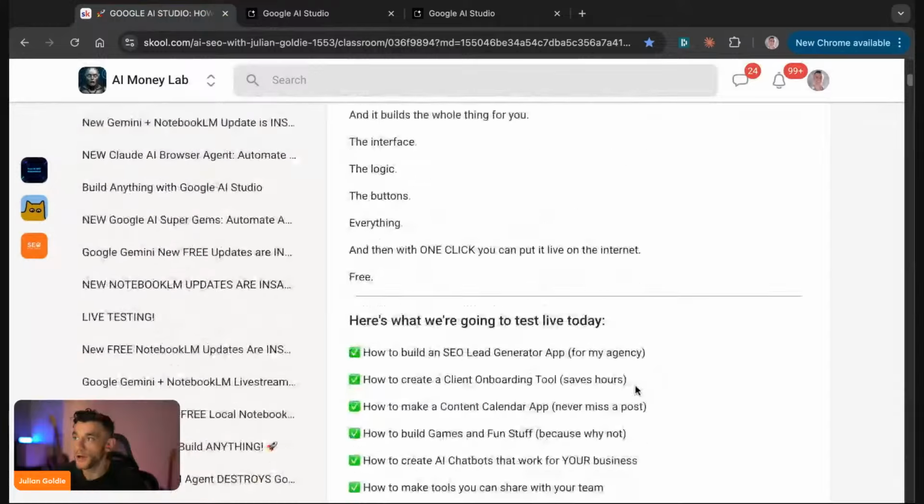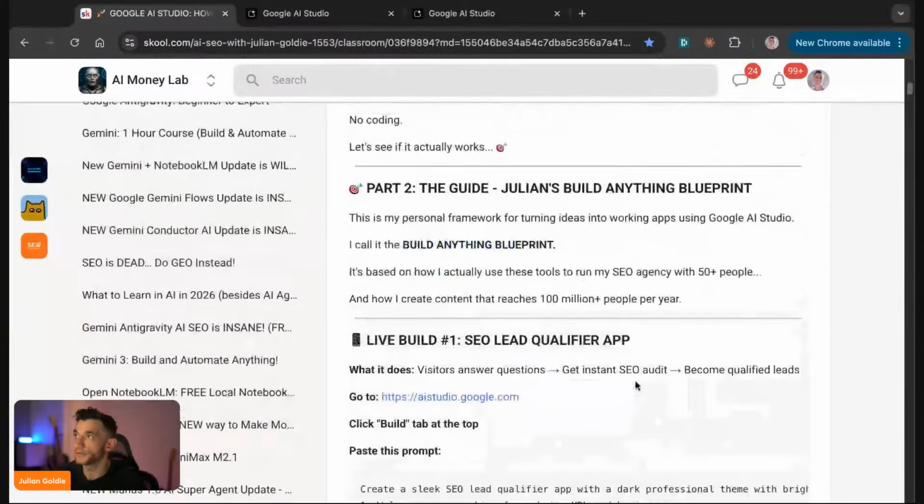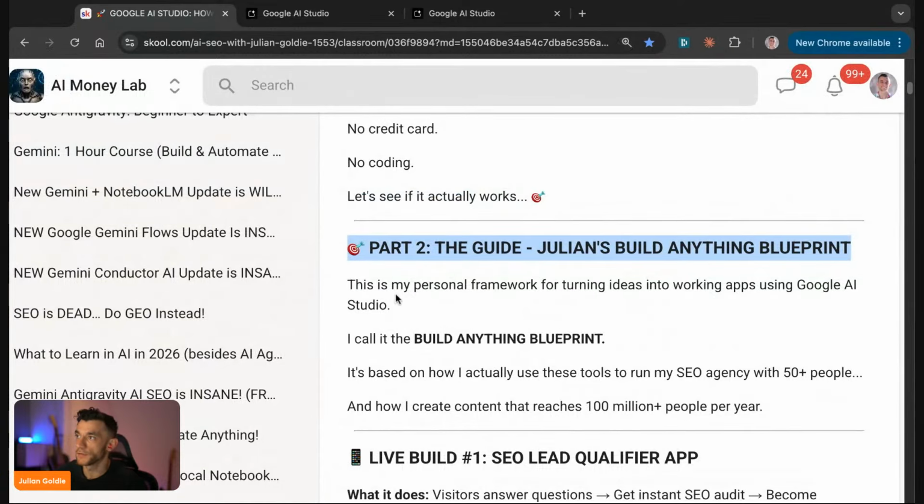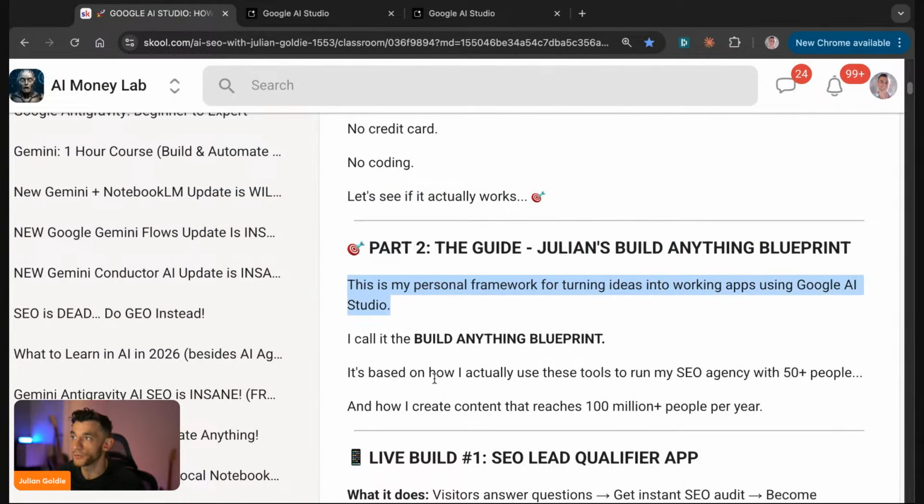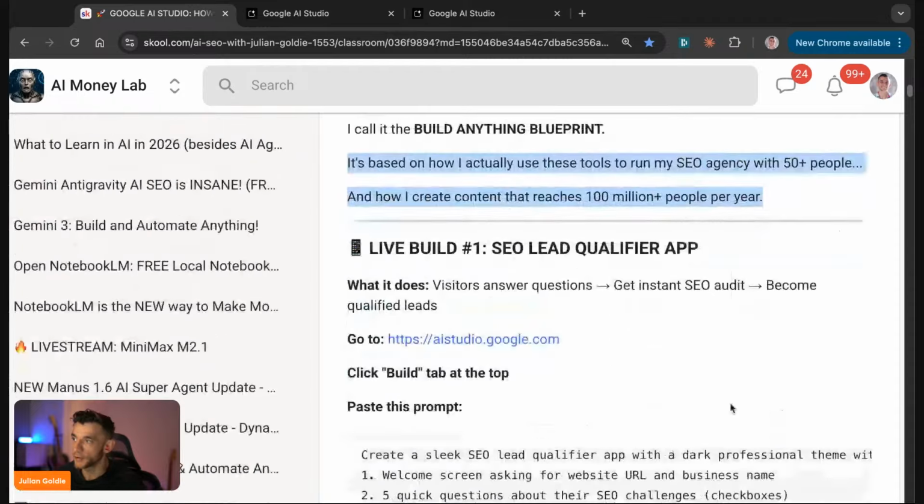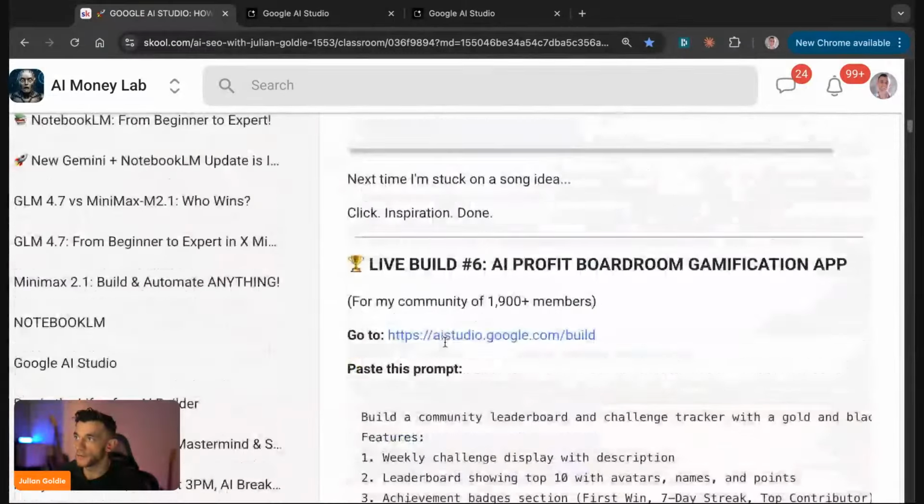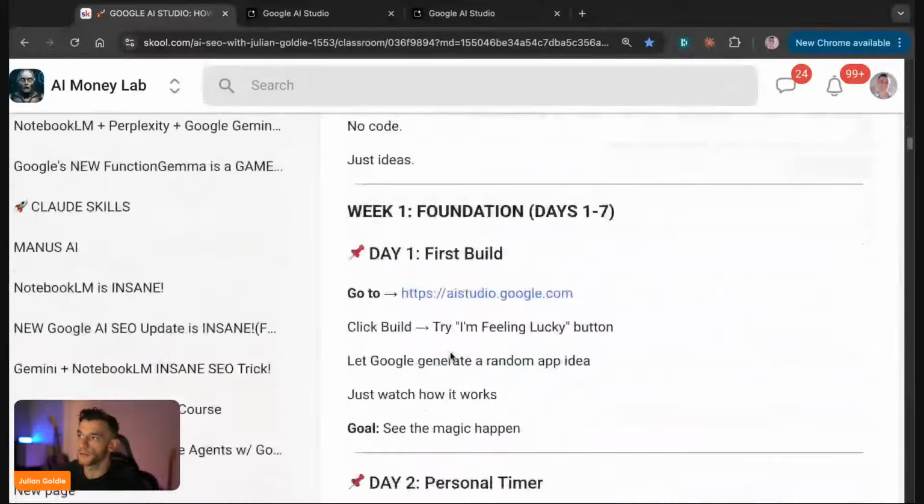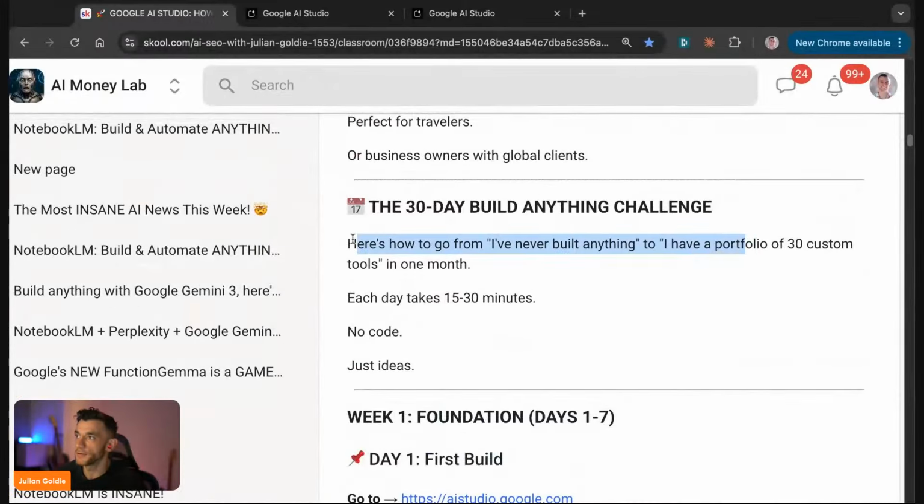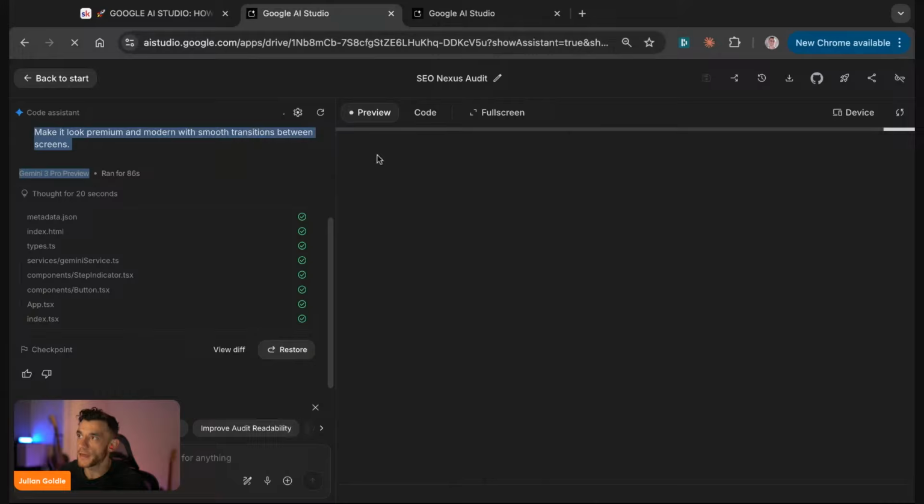And the way that I'd recommend really understanding this is what I call the Julian Goldie Build Anything framework, right? This is my personal framework for turning ideas into working apps using Google AI Studio. I call it the Build Anything Blueprint, right? It's based on how I actually use these tools to run my SEO agency and how I create so much content. So basically, the way that we use this is we just come up with the ideas, and we plug them into AI Studio and type them in plain English. It's as simple as that, right?